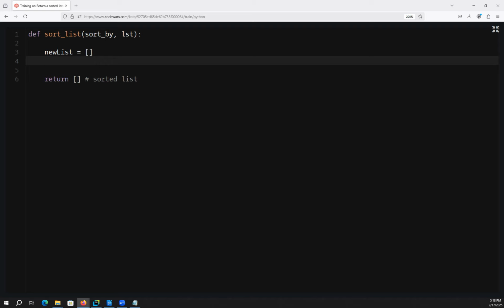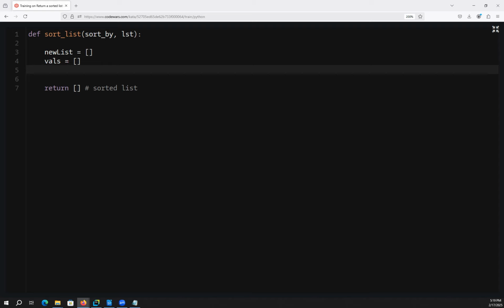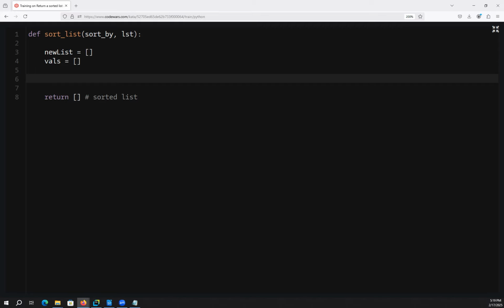So I'm going to create a list of values where I'm actually going to extract all the values that I need to sort them, and then go back to the list of dictionaries and do the sorting in some kind of way. You'll see it later on. So first I am going to loop through this list.